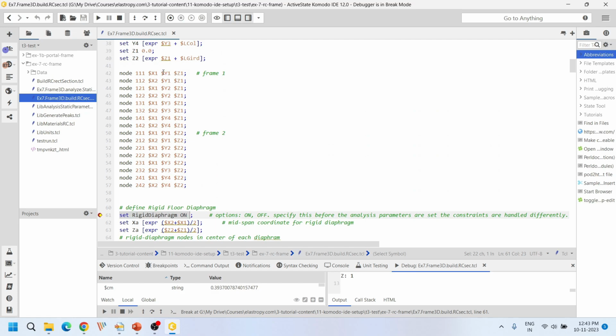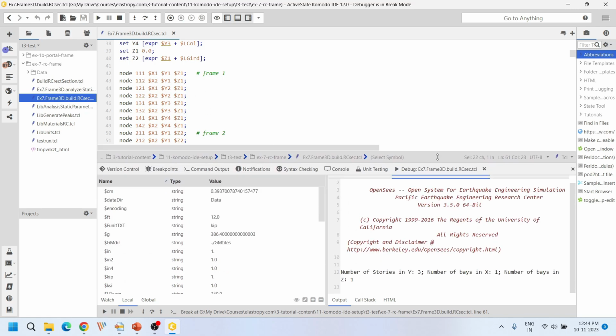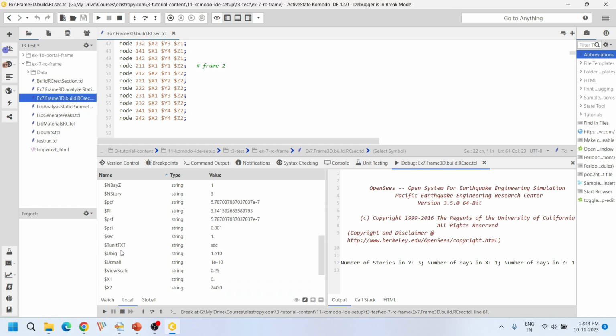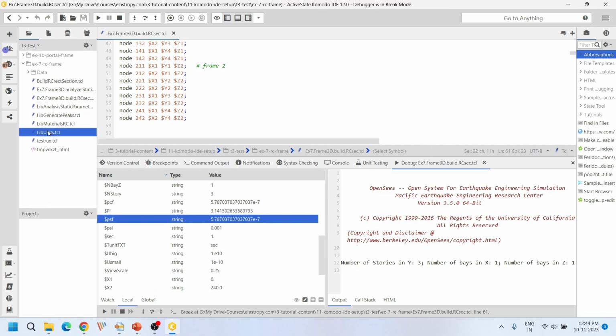Just put your cursor on any variable. So X1 is 0, Y1 is 0, Z1 is 0. X2 is 240, Y1 is 0, Z1 is 0. So you can see your variables like this. And also you can see all your variables here: X1, X2, Y1, Y2, Y3, Y4, Z1, Z2, like this. And the other information like PI, PSF, PSI, these things we have defined in our libunits file.